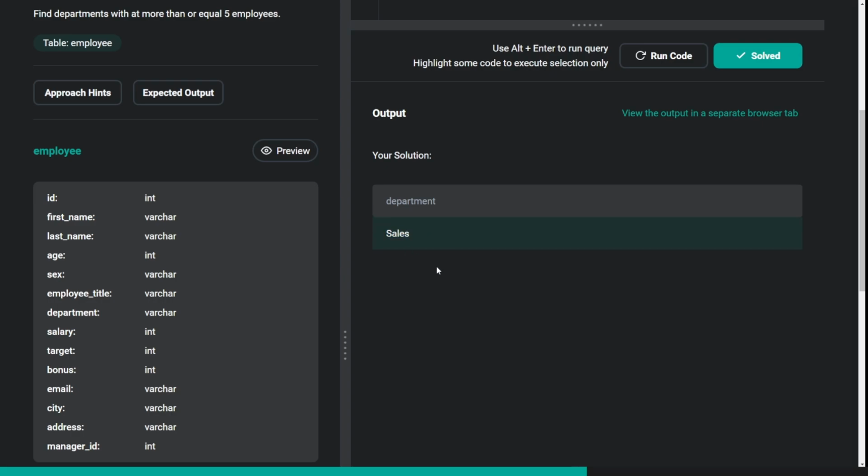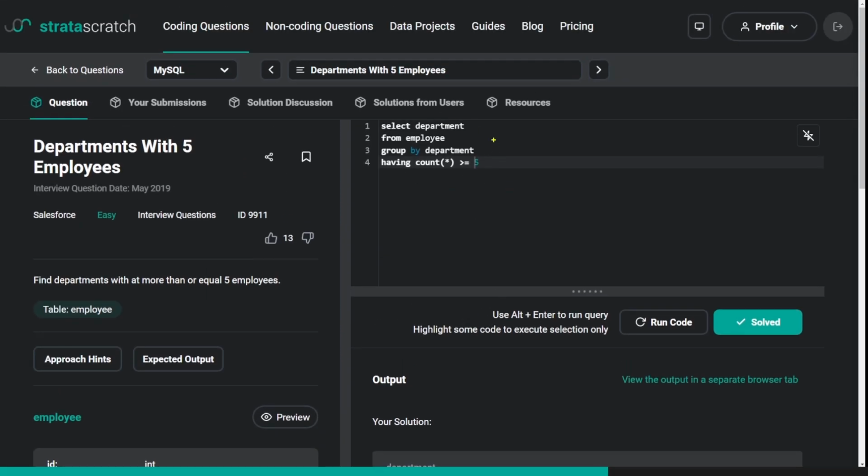Only the sales department. So let's recap what we are doing here. We want to show the departments where the number of rows is more than or equal to 5. To do that, we have to group by the department here, and then we simply count the number of rows, because one row equals one employee in this case.